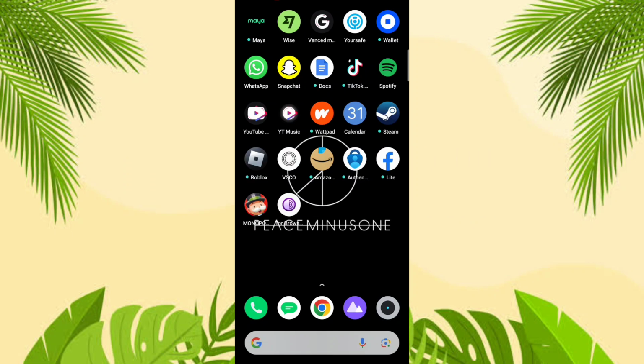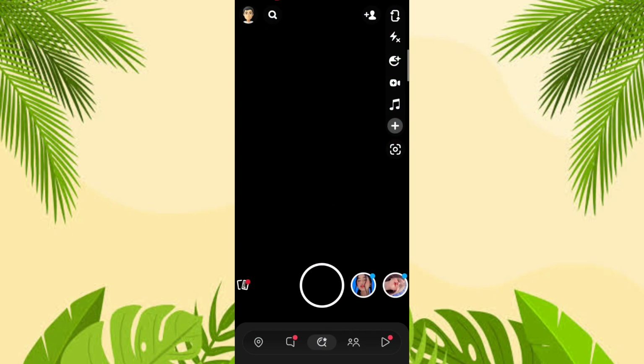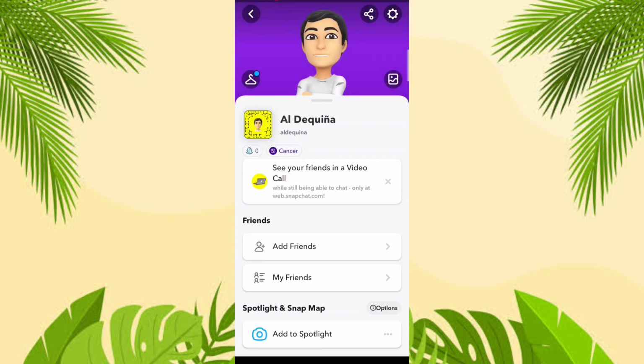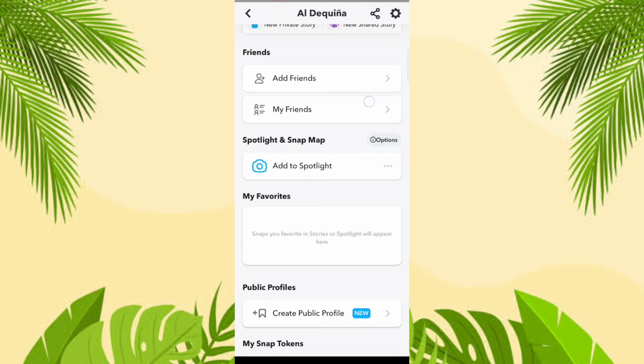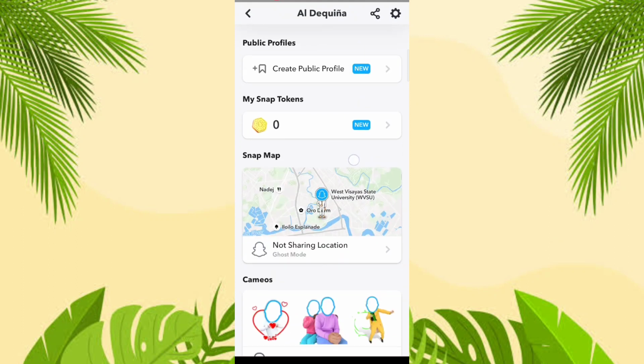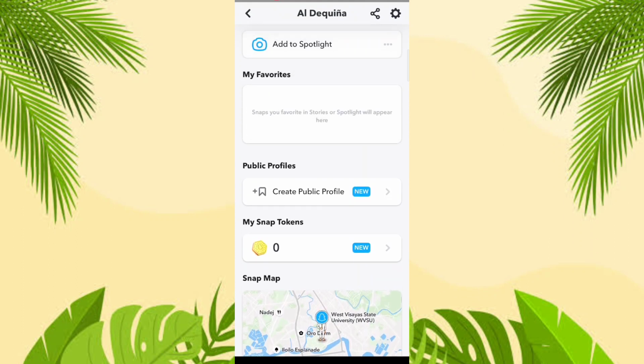So let's head on to our Snapchat. Once you are in your Snapchat, you will be directed here. Go to your profile. Once you scroll down, you will see the option Create Public Profile here. But if you don't have that option, I will show you how to get that option.